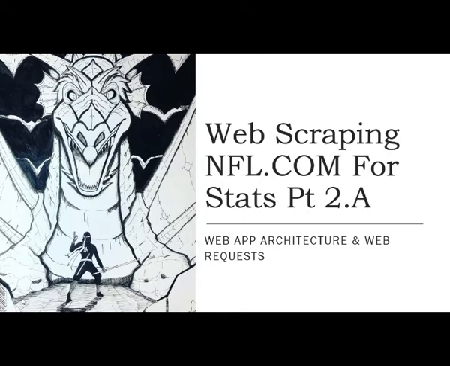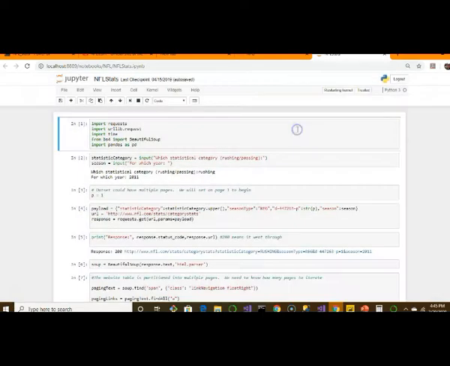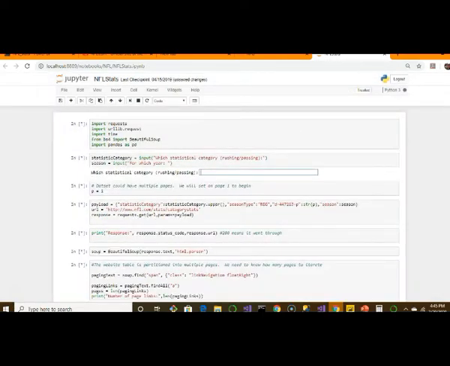However, in order to fully understand what that code is doing, there's a few foundational concepts that we must grasp. So in this episode, we'll take a look at number one, when and when not to web scrape. Number two, understanding the web application architecture. And then number three, a basic understanding of HTTP requests.